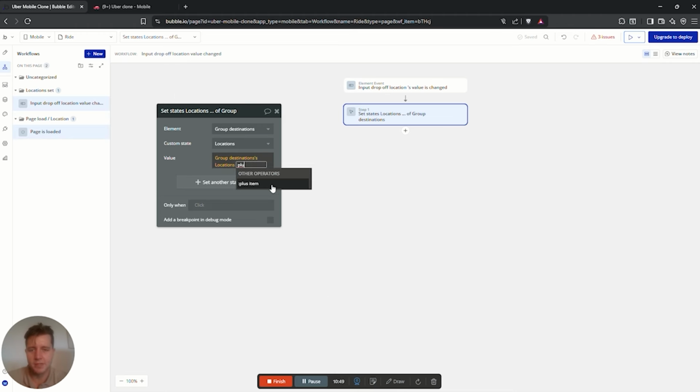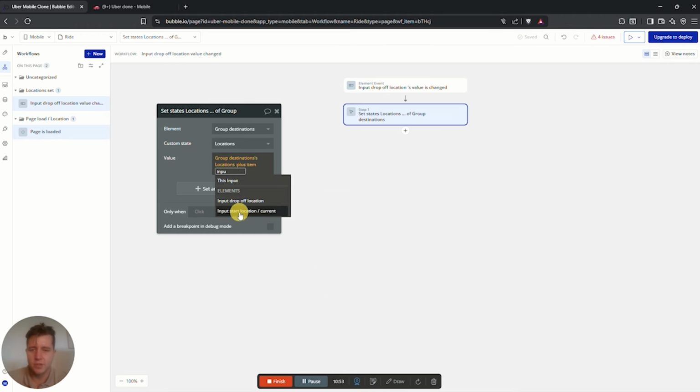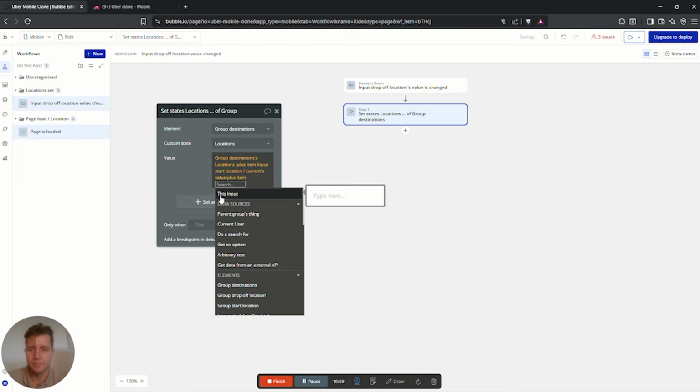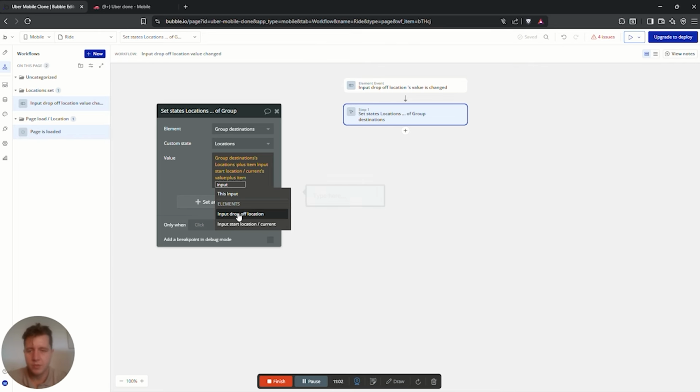We say plus item input start location, its value. Then we're going to say plus an item, and this will be input drop-off location, its value. Perfect. So now once there are values in those inputs or in the drop-off, it'll pull those two values, set the state, and then that will feed to the map itself.